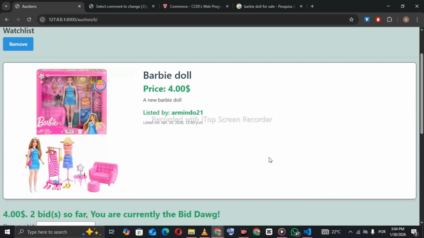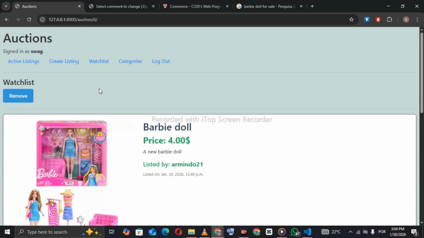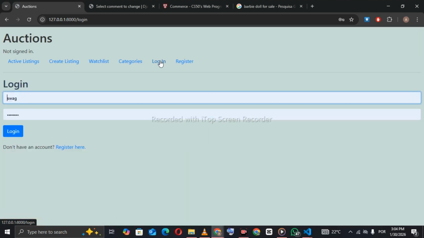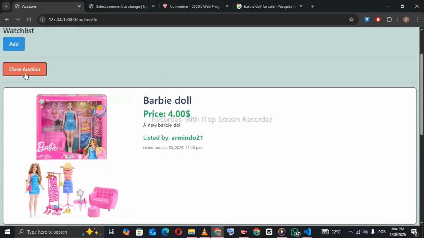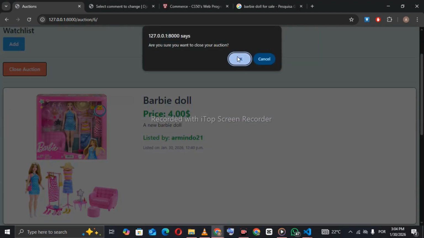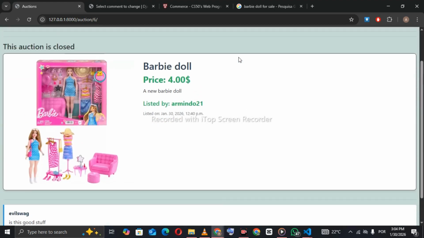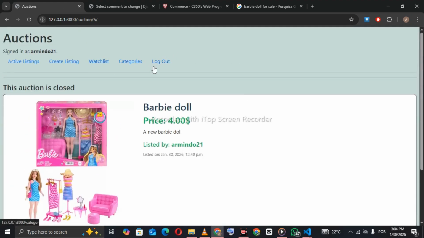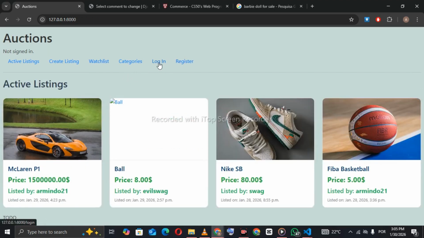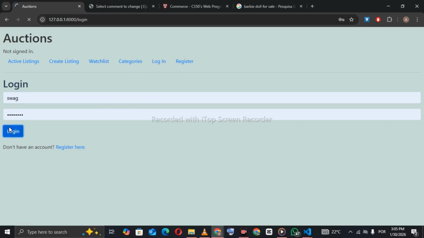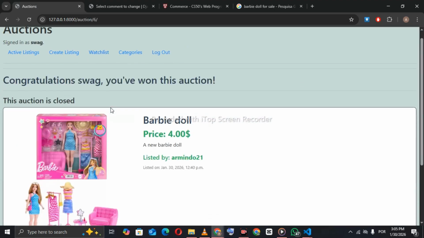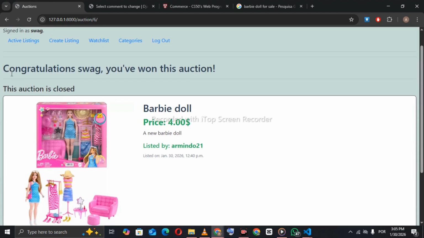Now, let me go back to the account that listed this item so I can close the auction. There we go. I now have the ability to close the auction. If I close the auction, you have this confirmation message. I say okay, the auction is closed. And let me go to the account that won the auction. And we have this message: Congratulations, Swag, you won this auction. The auction is closed.